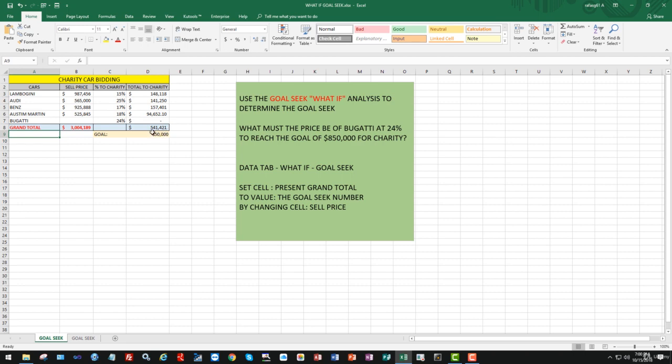Right now, the total is $541. So what is the difference? Well, you can do it manually, of course. You can go over here and say, okay, let's sell the Bugatti for $250,000, and press enter. And as you can see, the total price has gone from 541 to 601,000, but it still hasn't reached the 850,000 goal. So, well, you're going to have to go back here and say, increase it a little. So let's say 300,000. Enter.